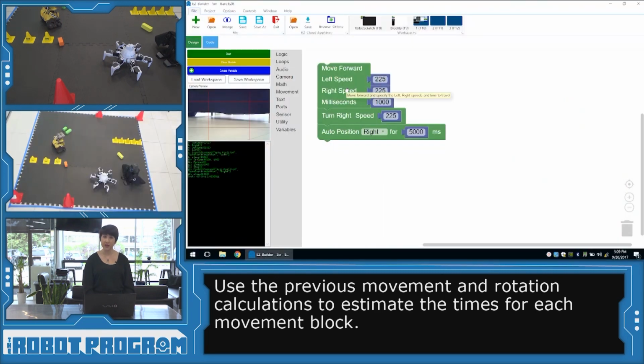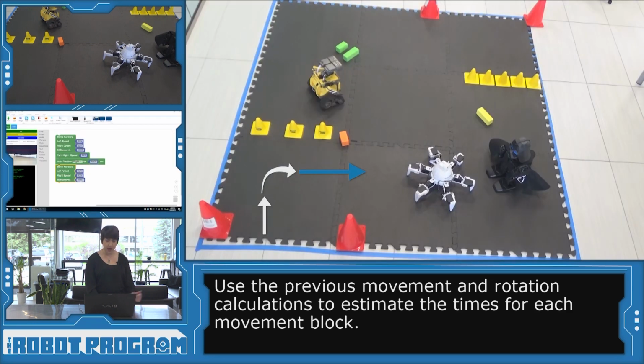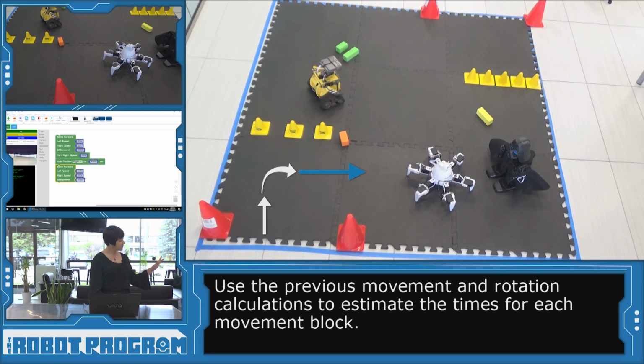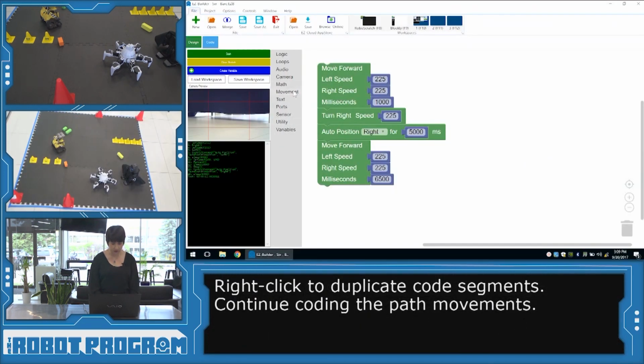Okay, now I can right click to duplicate my code segments, which is great. It'll keep my speed setting. And I'm going to move forward towards Darth Vader. That's a pretty long distance. Let's go forward for about 6, 7. Let's do 6.5. So once we get to Darth Vader, we have to turn left so we can go down the middle. So again, we're going to go into movement and choose turn left speed, 225. And then we're going to duplicate auto position left. And again, we'll do about those 5 milliseconds.